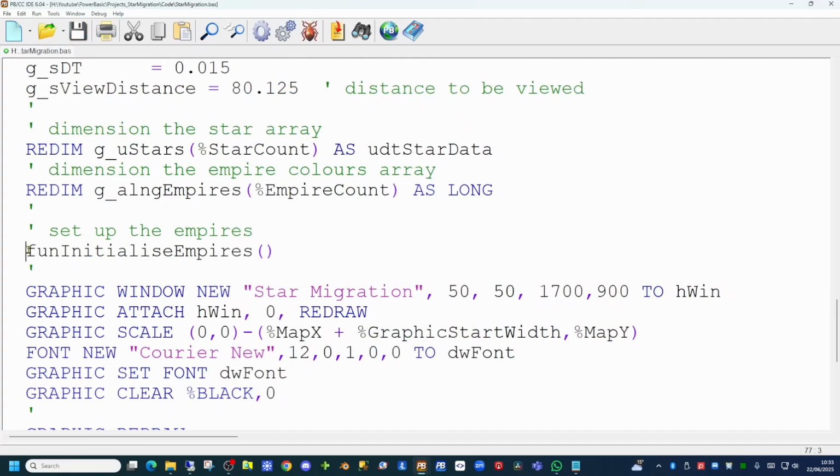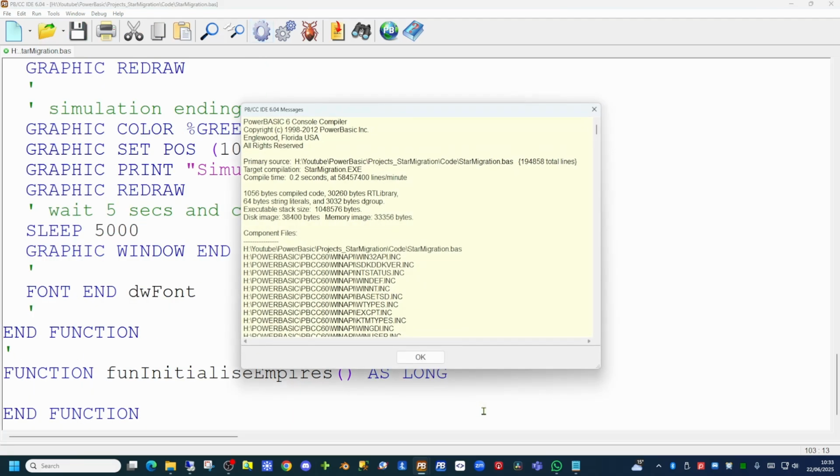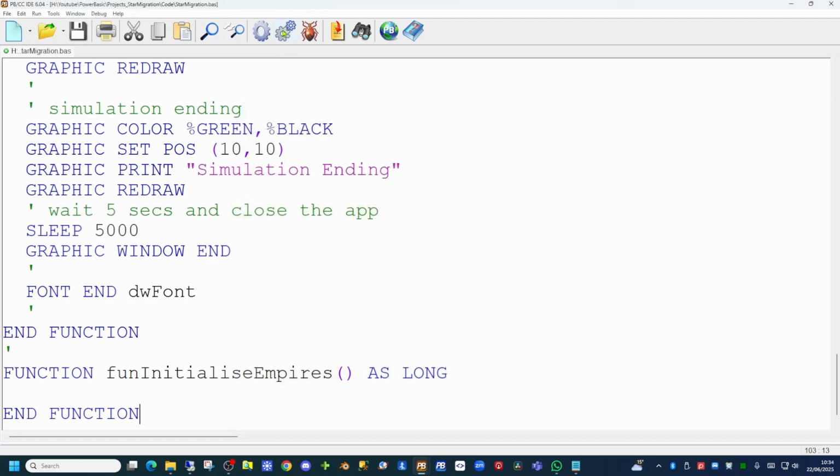So before we attempt to run our application, we're going to have to define this function. And if we do a test compile to make sure it compiles cleanly, and if we attempt to run our application.